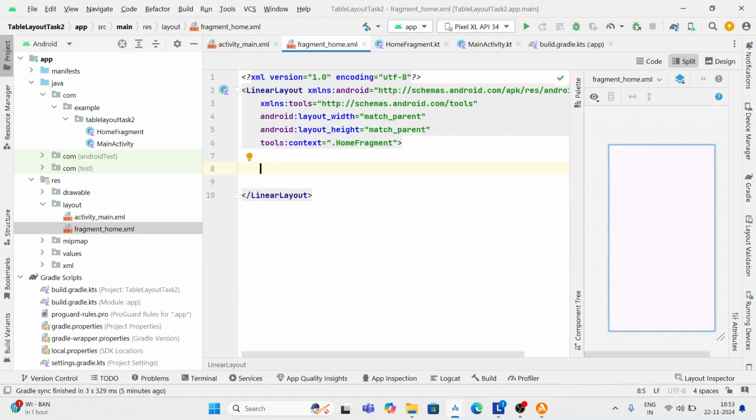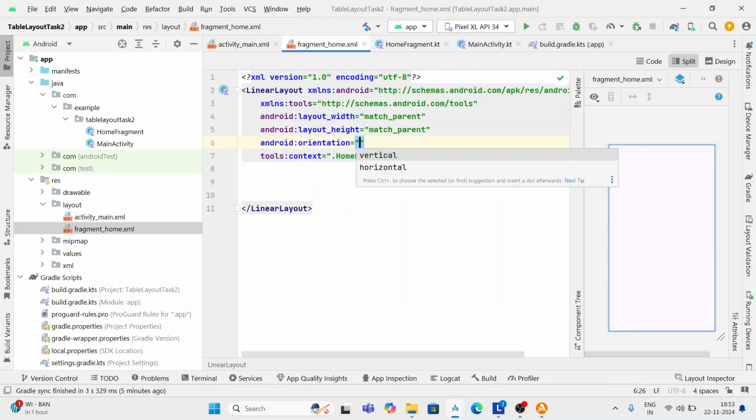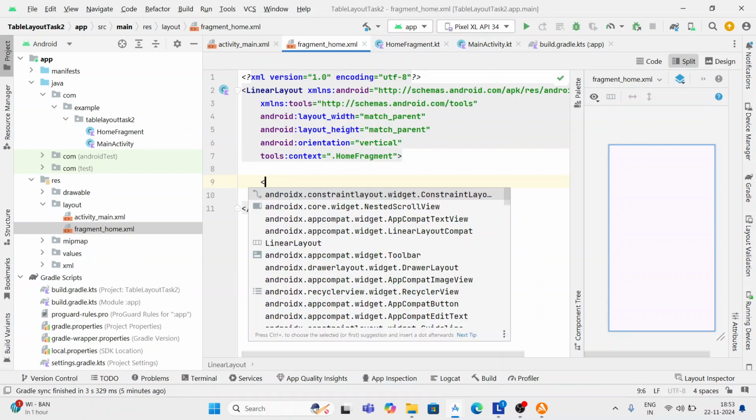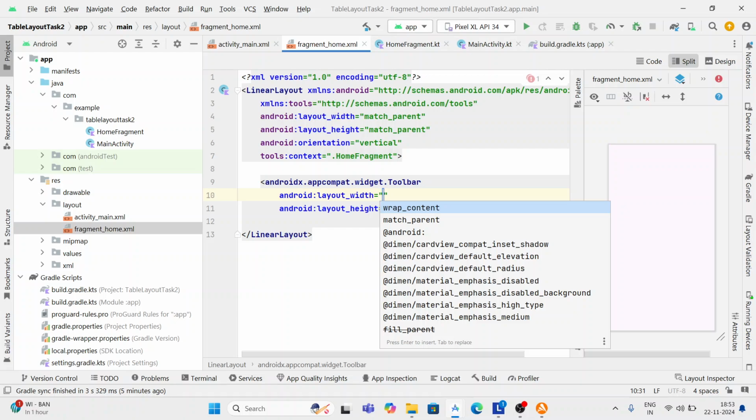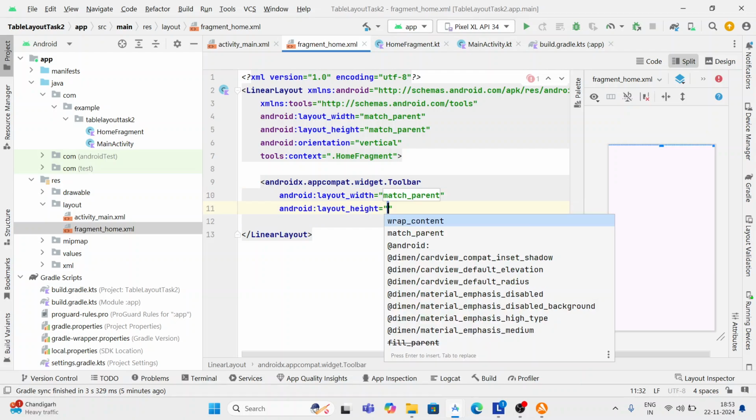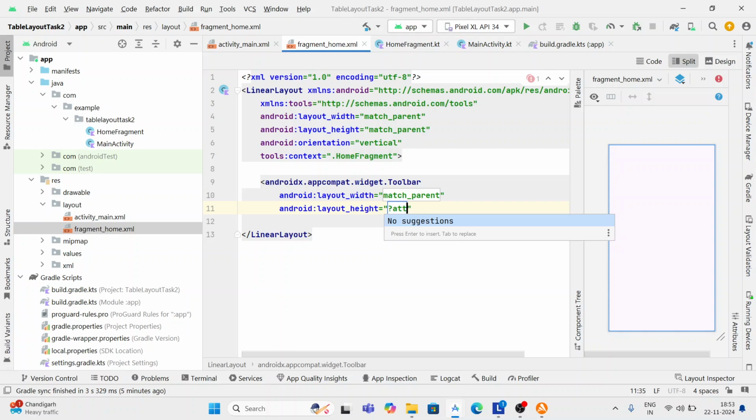Now inside the linear layout, I will take one toolbar. First, change the orientation of the linear layout to vertical. Here, orientation I am setting to vertical. Now inside the linear layout, I will take one toolbar, and I am setting its width to match parent, and height I am setting to the action bar size, ?attr/actionBarSize.